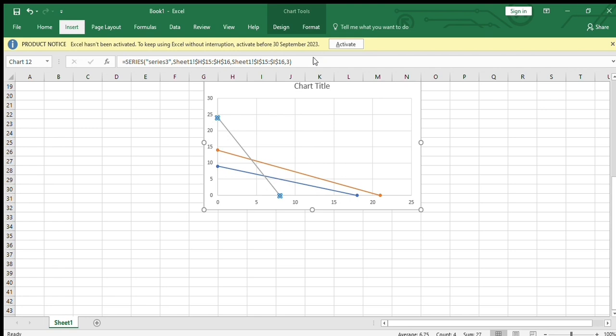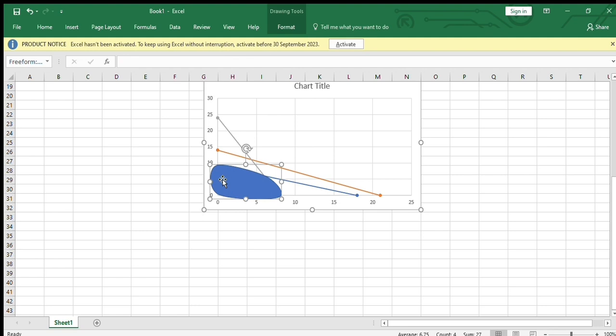So this is our plotted area. So this is our plotted area we get. So this will be our plotted area, and we'll obtain the feasible solution in this area.